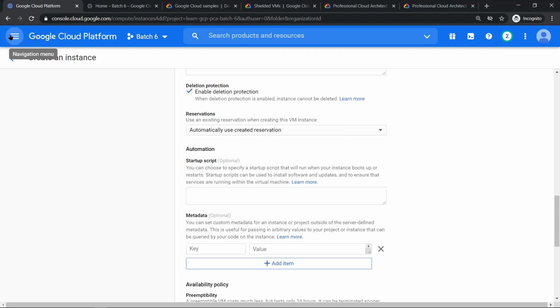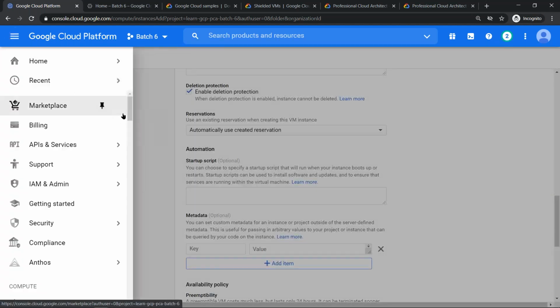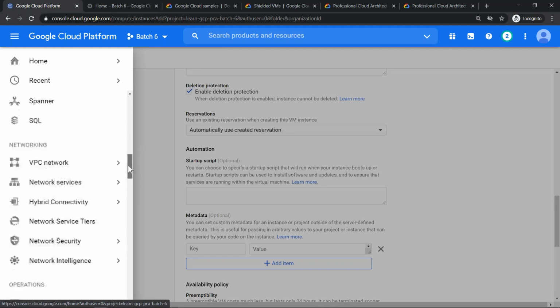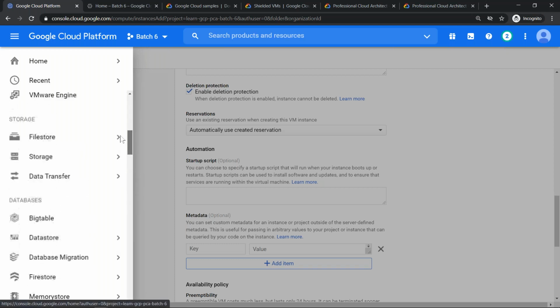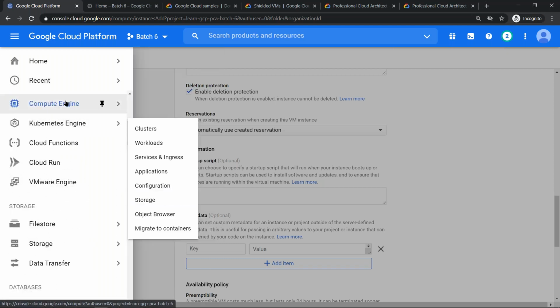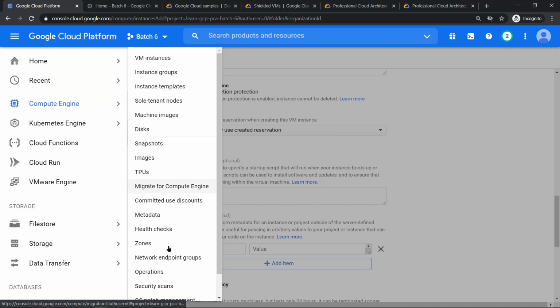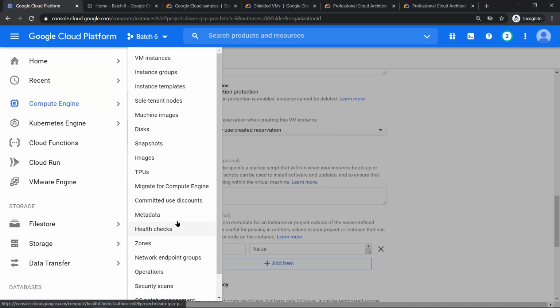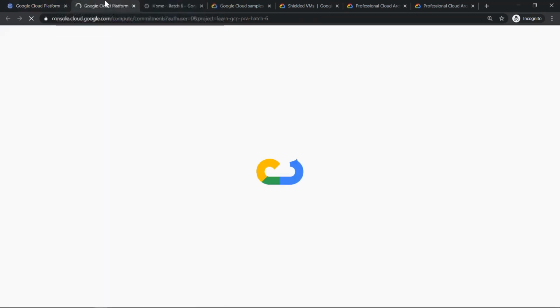Basically, you can just go to Compute Engine, and you will have an option called reservation. This one, committed use discount. Under this committed use discount, you have an option called reservation. You'll get to see how much vCPU and how much memory you can reserve.